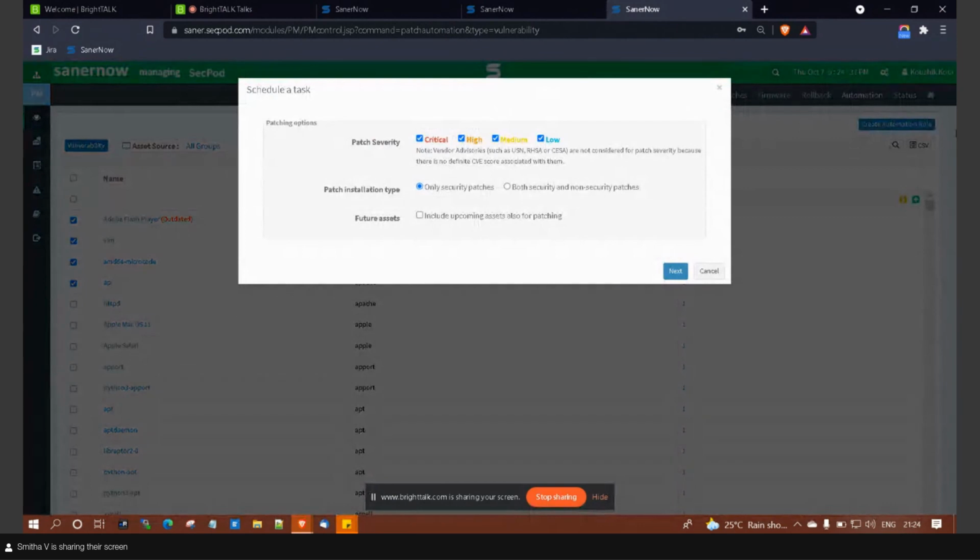So once you click on Create Automation Rule, you'll be able to see the patching options. As I previously told, we always insist on remediating the vulnerabilities for all the criticality ranges. But in case the user initially just wants to select critical or high, the user can deselect the other options.